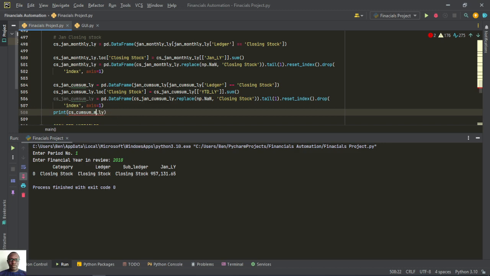It should be last year. This should be CS_Jan_and_cumulative_sum. So let me also try to print this.